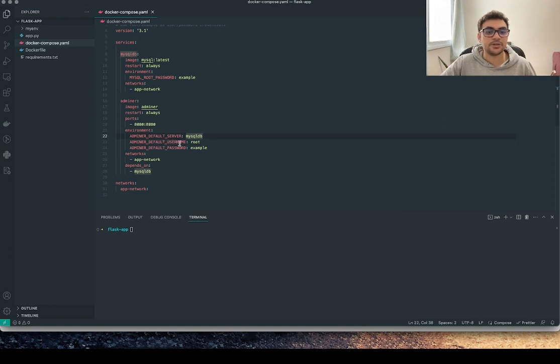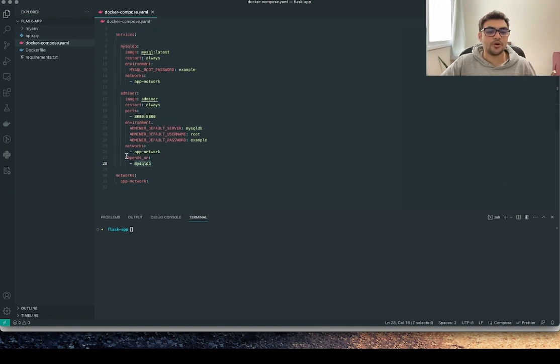We have the username and password. In our case, it's root and example. And then we have the network. Again, we need to put the network in both containers. That way they're gonna be able to communicate with each other, like we said before. Then we have this command, depends on, but you're not going to need this setup here. Okay, you can delete it.